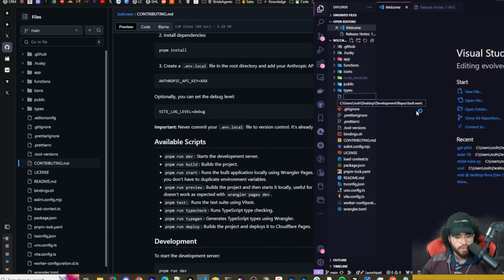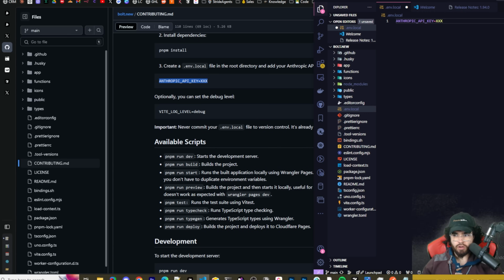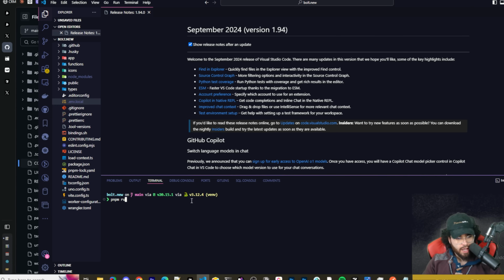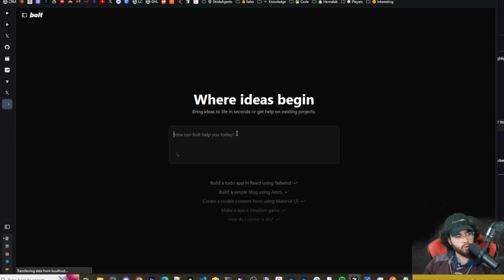All right, so we're going to create a new file, which is going to be a .env.local. And then we're going to paste in our Anthropic API key here, like so. All right, now that we have our Anthropic API key, I'm going to do npm run dev. All right, and we can see it started on localhost 5173. I'm going to go ahead and open that. All right, and you can see here we have the local version of Bolt.new hosted on our own computer.